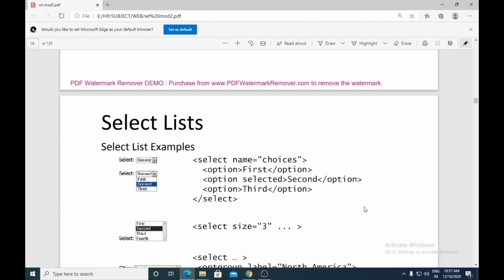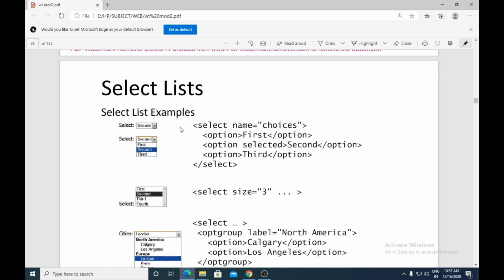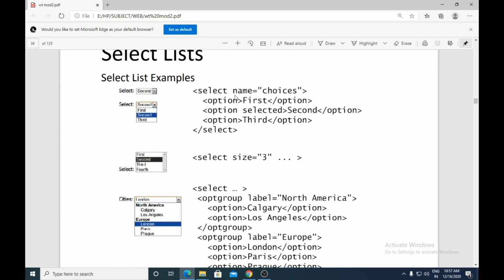Here we have some examples. Select list: here we have the select element, name equals choices. Using this name, the option which you have selected will be stored in the name choices, and then it will go to the server. Here we have option first. Second, you have your option selected. That means if you use selected here, only that option will be shown by default in that tab. So the second option will by default be shown in the tab.